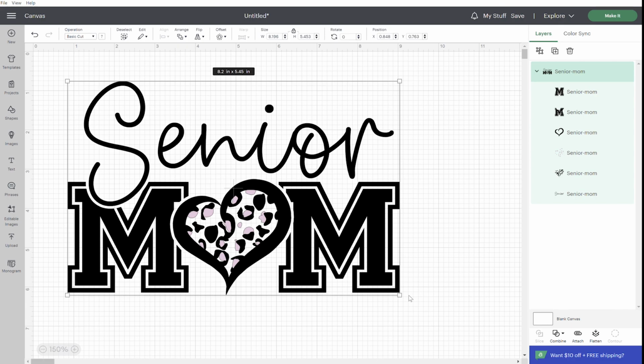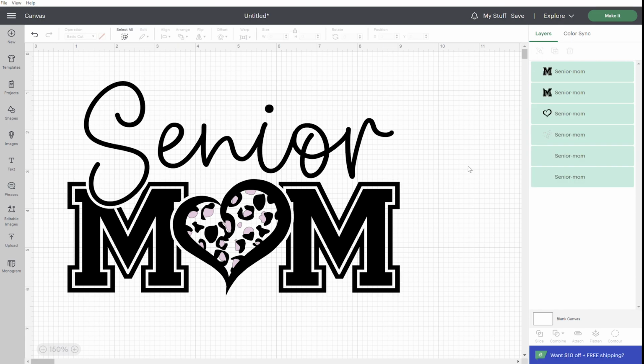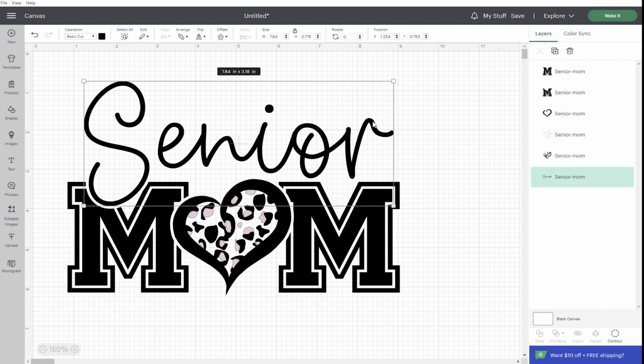Alright, so now we have this senior mom shirt design. And so again, always start off by ungrouping these. And this one can be fun to add the year down here. And you can use any font, any color for that. A lot of people want to know what font this one is. This one actually does not have a font for the year, so you won't be able to use the same font for the year. So just find a font that you like to go with that one.